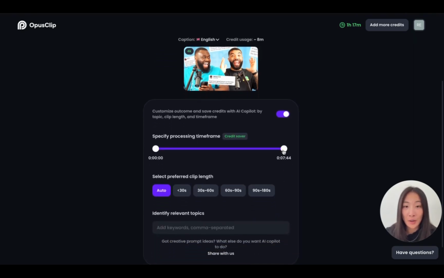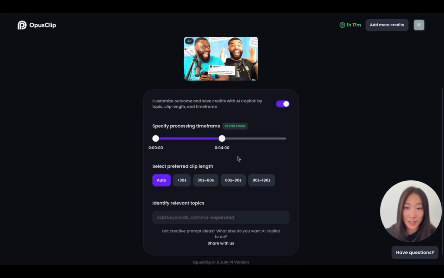For instance, if I only want to clip the first 4 minutes, I can set the time frame as the first 4 minutes. This is a great way not only to save your credits, but also to make your end results more desirable. Aside from that, I can also select my preferred clip length. So here I'm going to select 30 seconds to 60 seconds as I'm going to post this on YouTube Shorts.